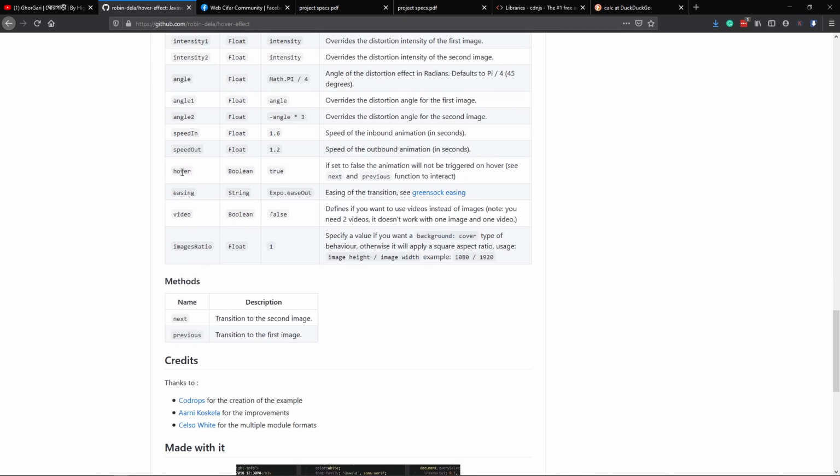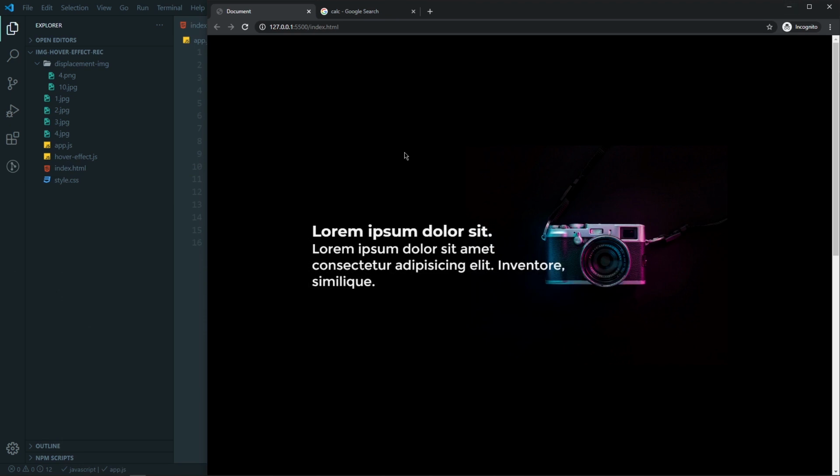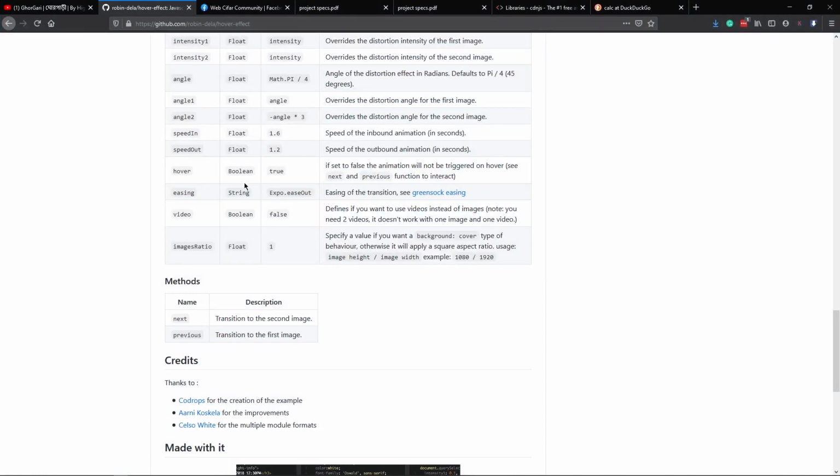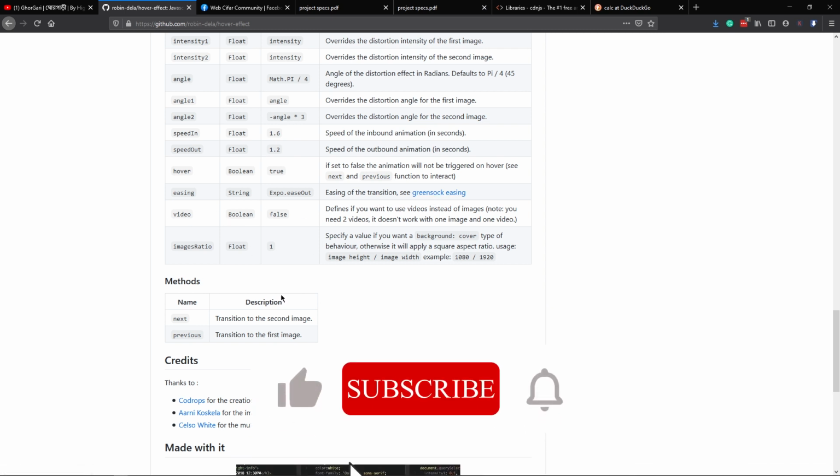And also, if you don't want to have the transition whenever you hover, by default, whenever I'm hovering, the transition is happening. But if you don't want that, you can make it false so that it will not happen whenever you hover. It will be helpful if you want to trigger this transition at a custom time or with a custom function. And also you can see the easing, which is our default GreenSock easing functionality, and I already covered the images ratio, what it is.